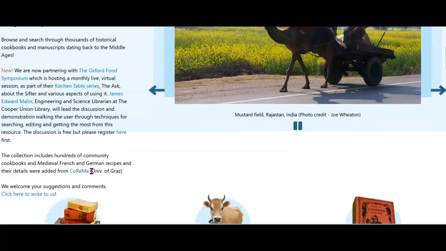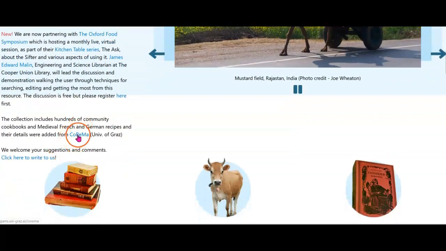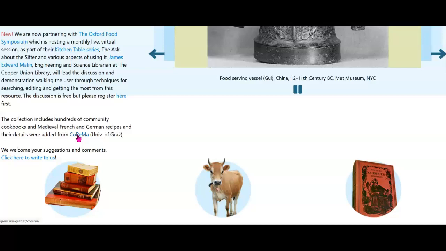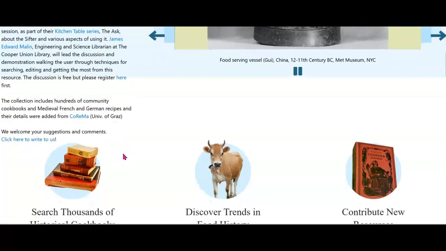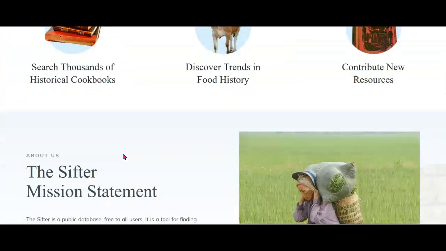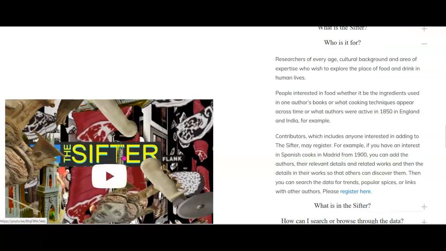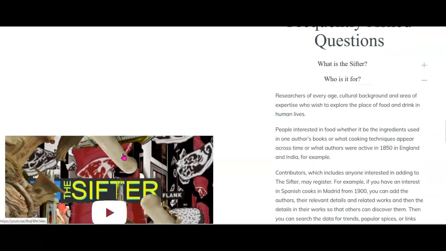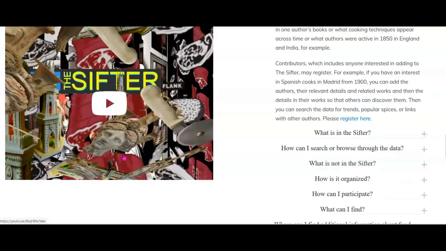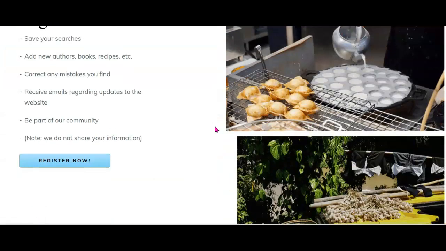Corima at the University of Graz has very kindly shared some of their meticulously researched medieval recipes from German manuscripts with us. Further down the page is our mission statement, some frequently asked questions, and a video of Barbara Wheaton describing her path to the Sifter. And lastly, reasons for you to register as a member.